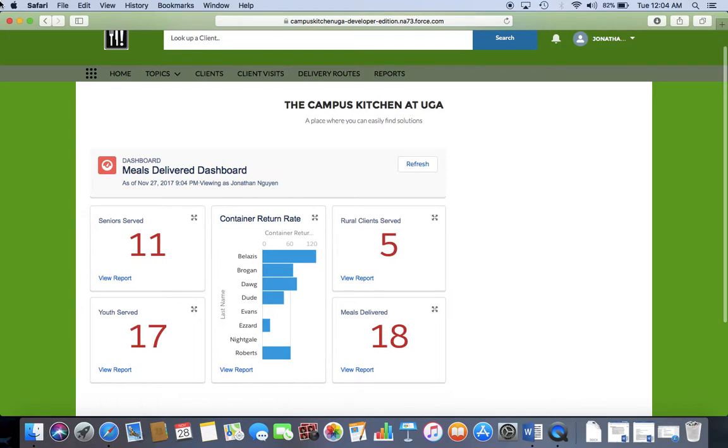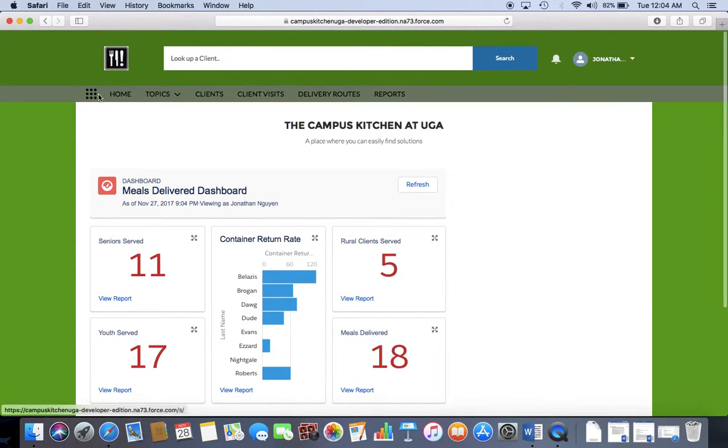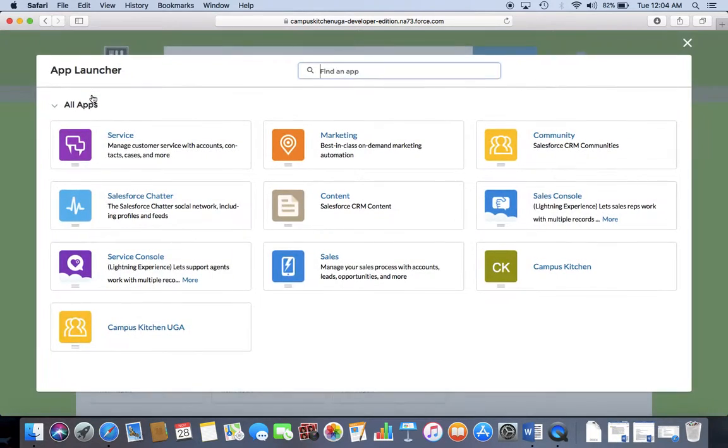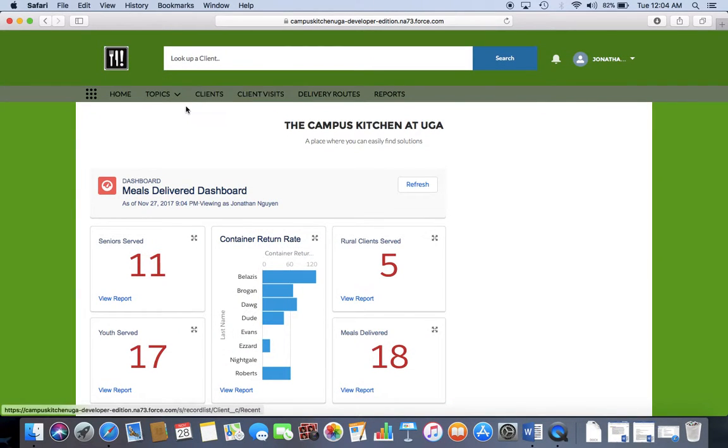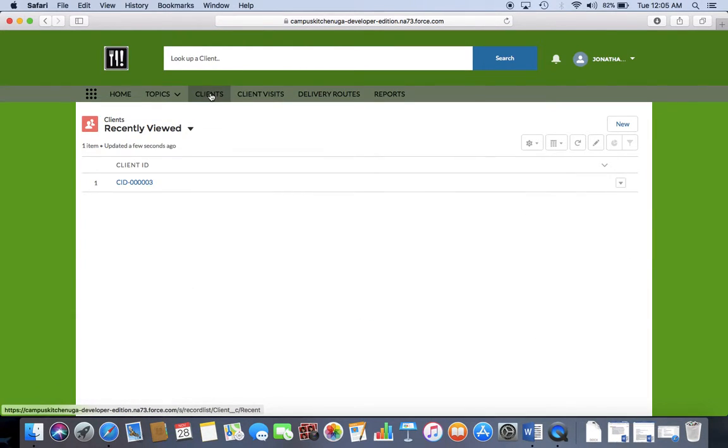Moving from here, we will not need this square. This is more for a Salesforce type setup, so this is not necessary right now. The topics are not necessary right now. They're just an automatic tab that was populated. The Clients tab, however, we click on if we want to look at clients.